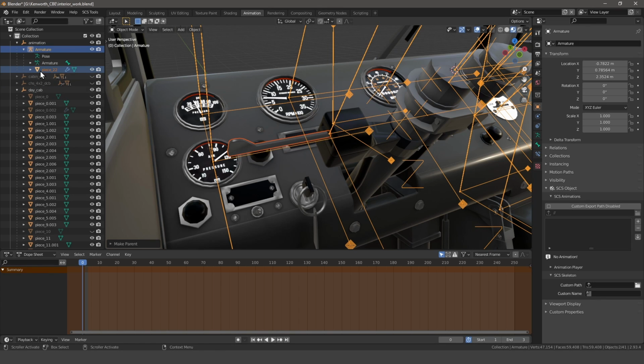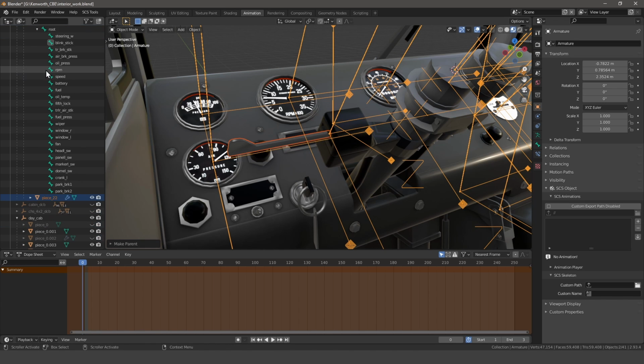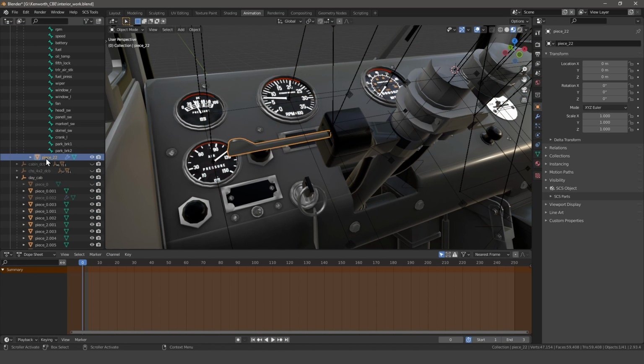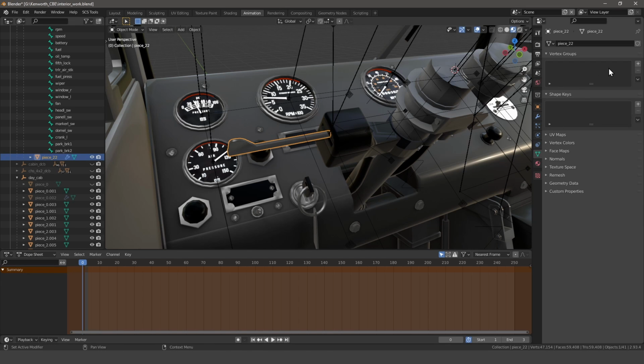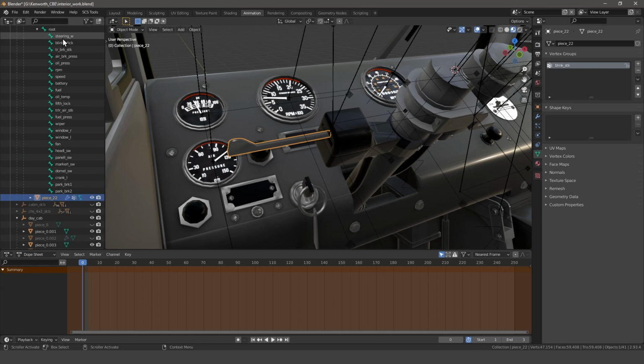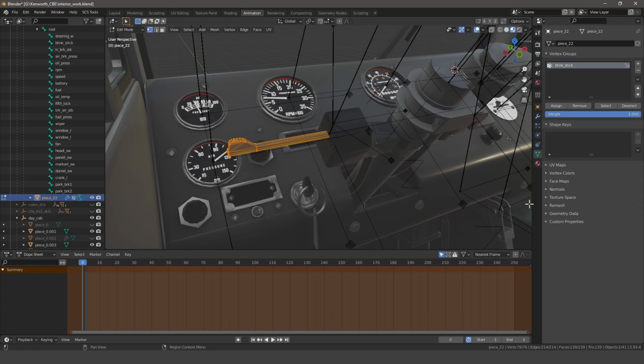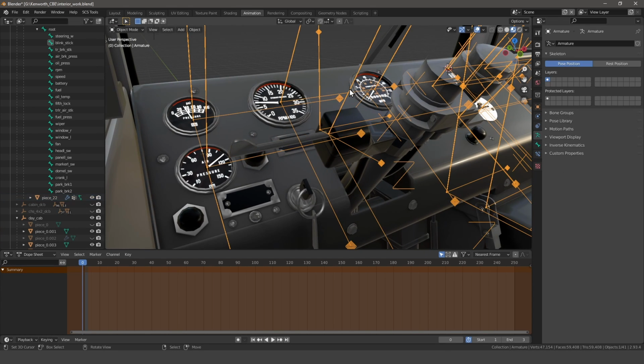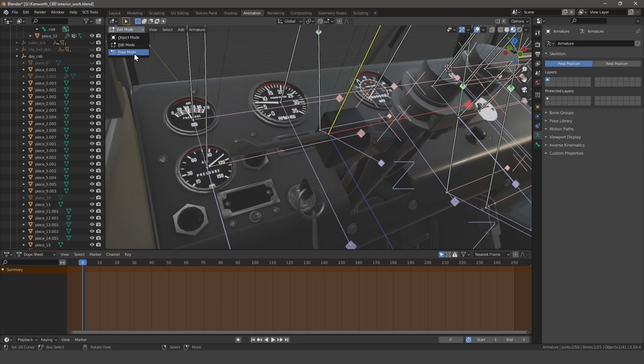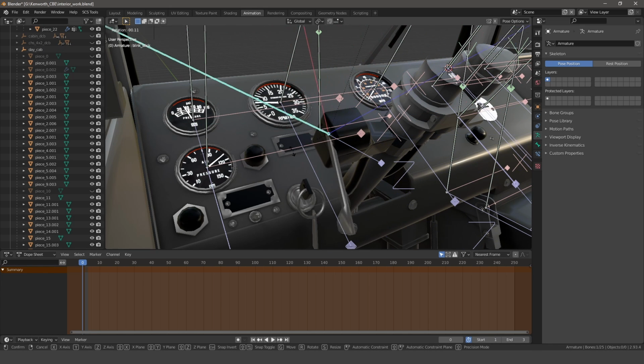Now we want to make sure that that particular piece has a vertex group named the same, in this case blinker_stick. We select all of the vertices and assign that to that stick. Now we can go into pose mode and we can rotate and see that it moves that stick itself. So we know we're ready to create the animation.